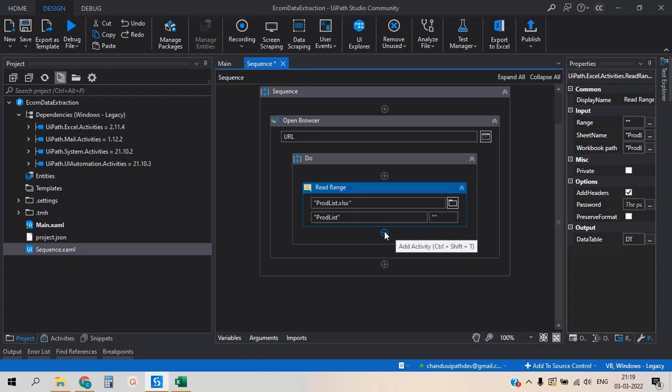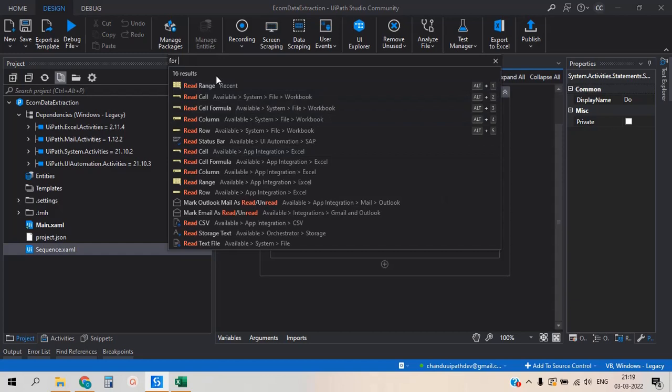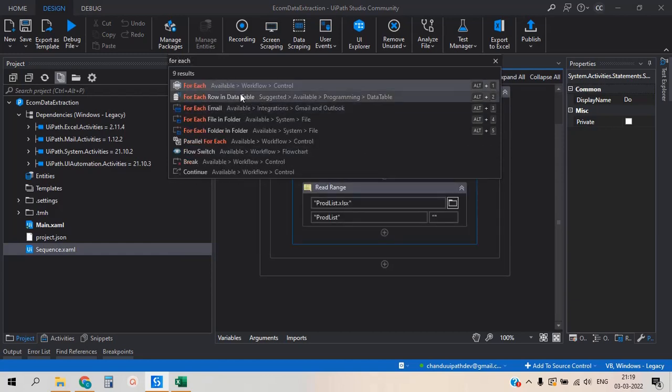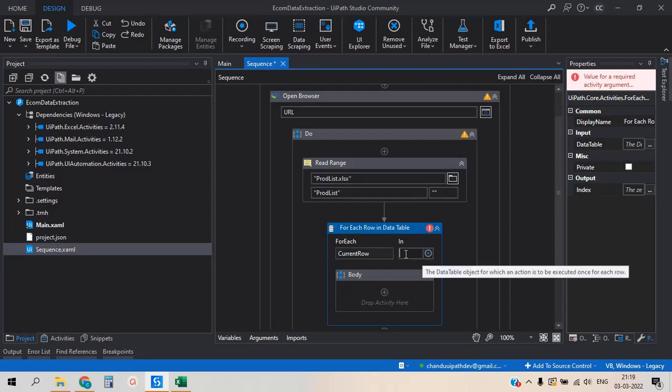So next, all the data is in the data table, right? For reading each row's values, for that we need to use a loop activity. So I'm adding the for each row in data table activity. I'm giving the input to the for each activity. The input is the data table, right? I'm giving the data table as input to the for each activity. So TT.